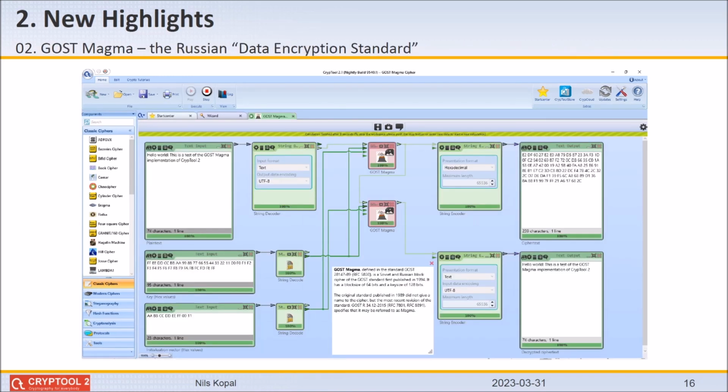Then I implemented the Ghost Magma cipher. I also created a video about that you can watch on this channel here. Ghost Magma is the Russian data encryption standard. It's a very old cipher, very outdated, but still very interesting. It's a symmetric block cipher.